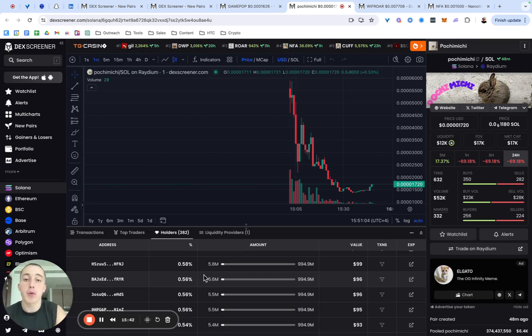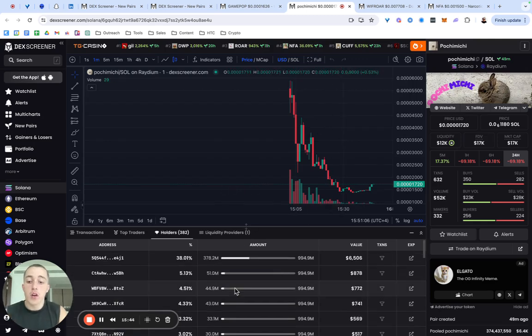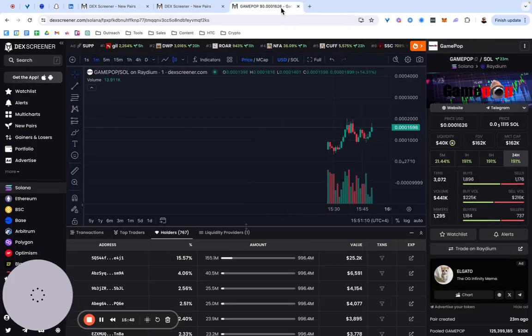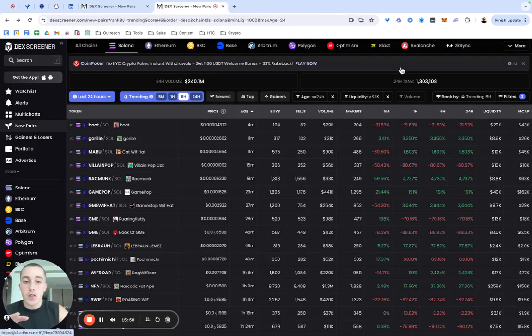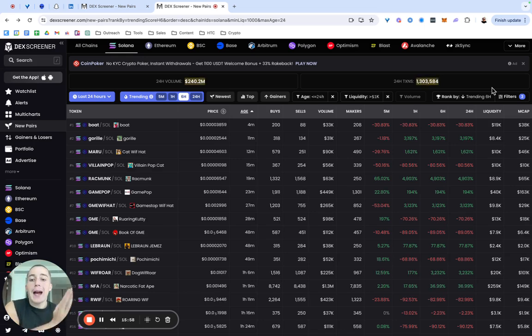Which leads me on to the next point, top holders, right? You also want to check who the top holders are because you want to determine how much other people hold, because the more someone holds, the more control they have over the coin. And I don't mean they can control price, but if they sell, they can impact price massively, right?